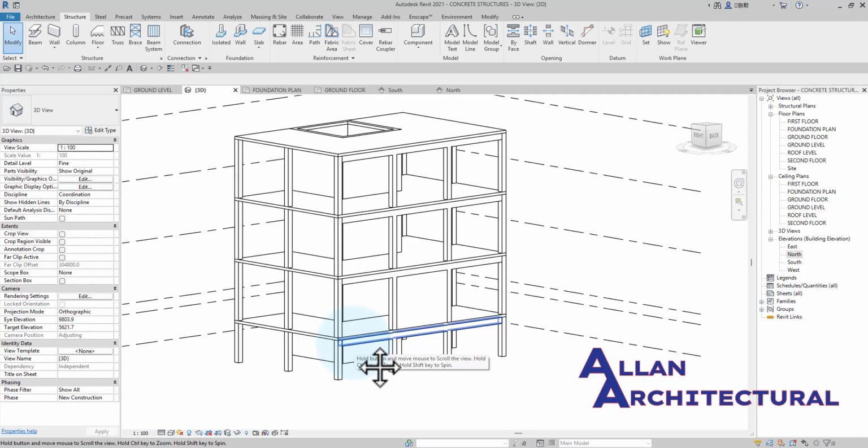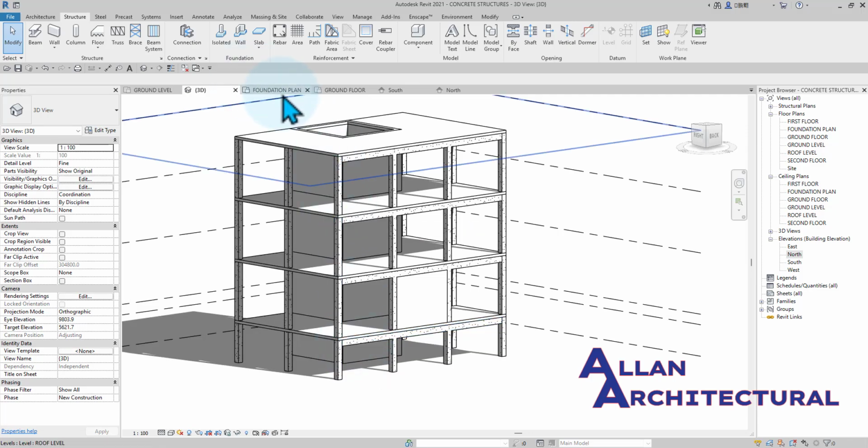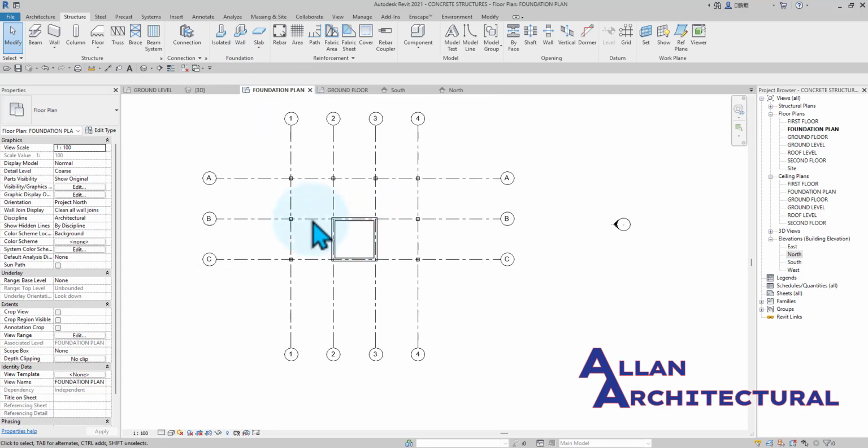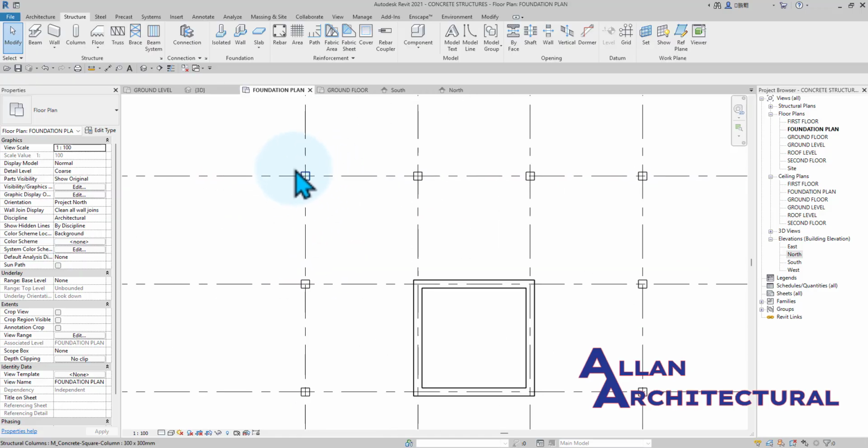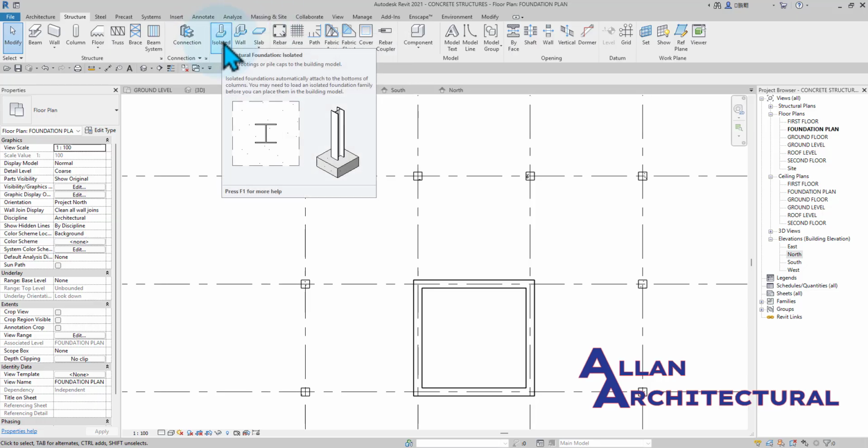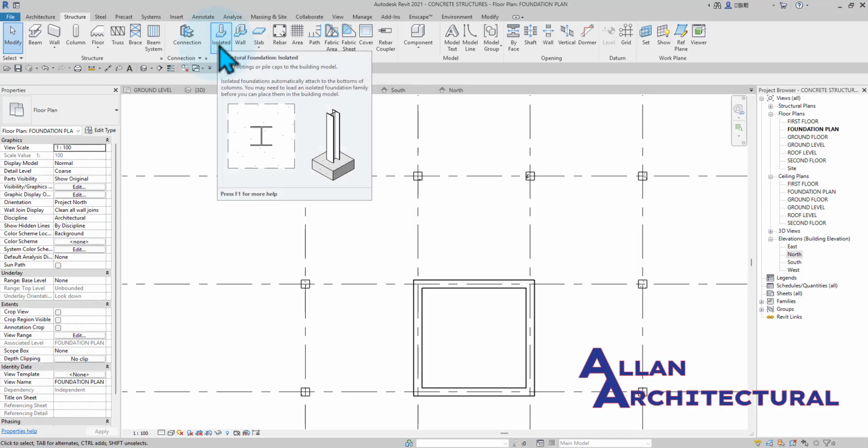All right, so we are going to start off, and what we want to do is make sure we are in the foundation plan, obviously, and we are currently in that foundation plan. All right, so this is set up, and we'd want to create our column parts before we bring in the footings. So we need to bring all of those in there.